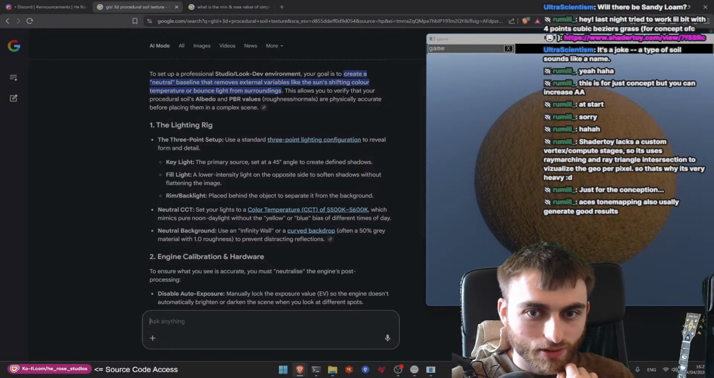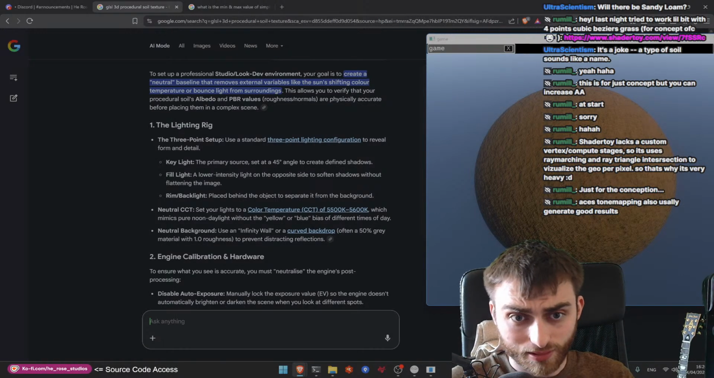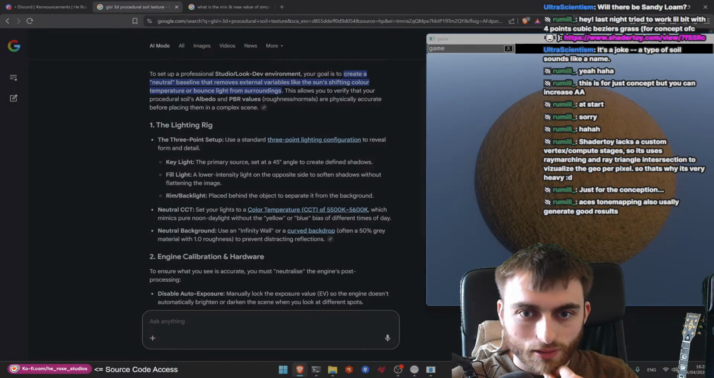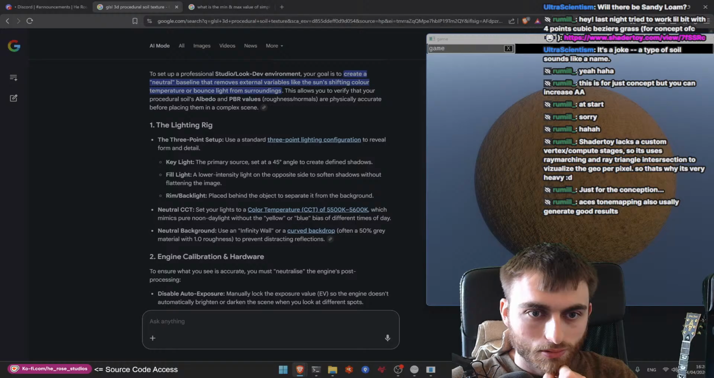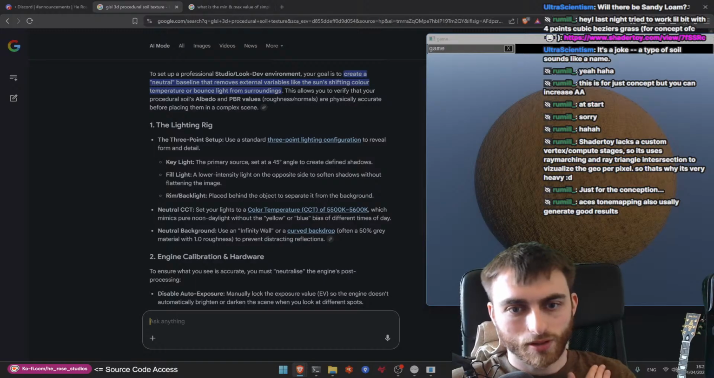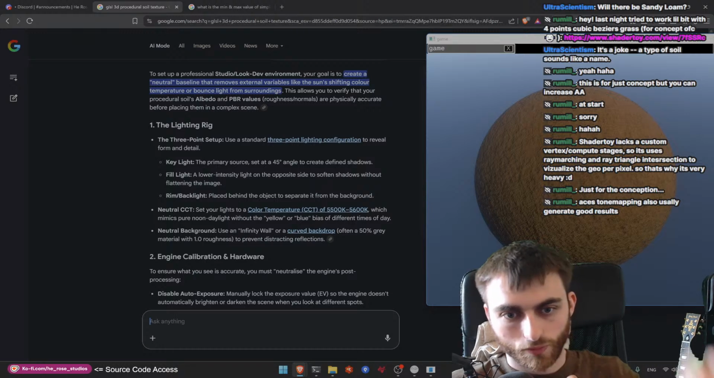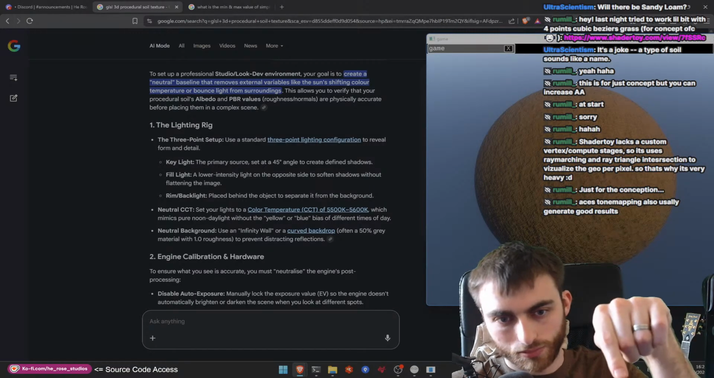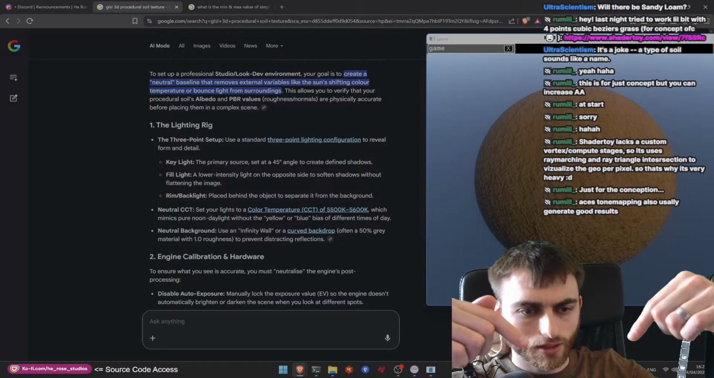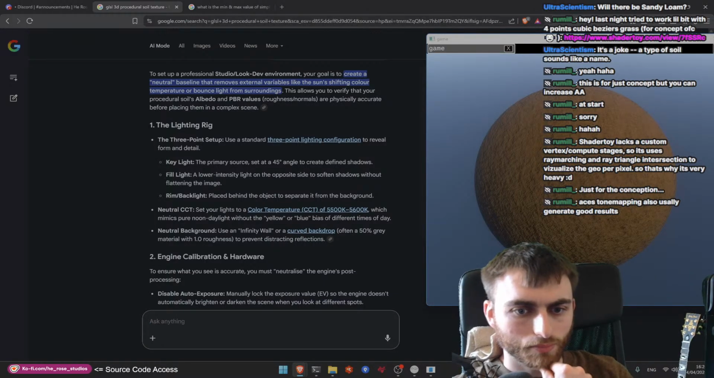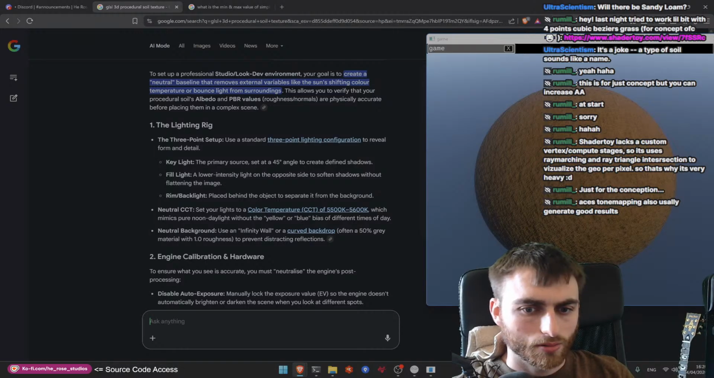Removes external variables like the sun, shifting temperature. I guess I could use a white light. Is that the basic idea? Just one white light going down. This allows you to verify your... So a 3-point setup to reveal form detail. So key light, primary source, 45-degree angle to define shadows. Fill light, lower intensity, opposite side, soften shadows without flattening the image. So 45-degree angle down, and then another one on the other side. So bloop, bloop. And then a rim backlight placed behind the object, to separate it from the background.